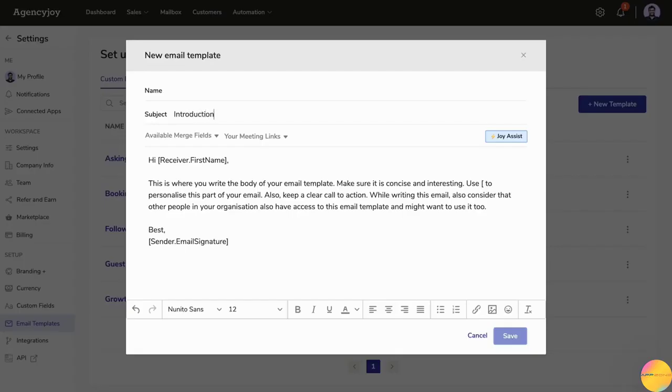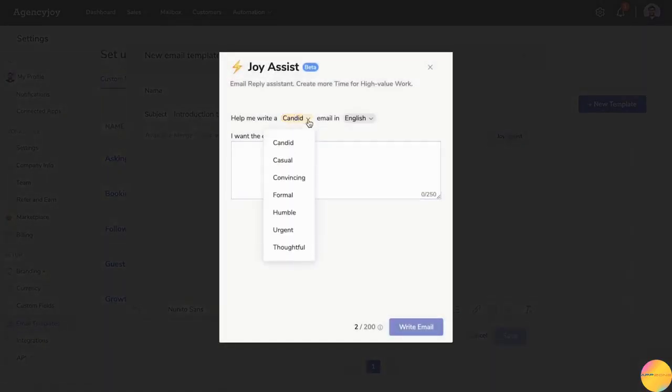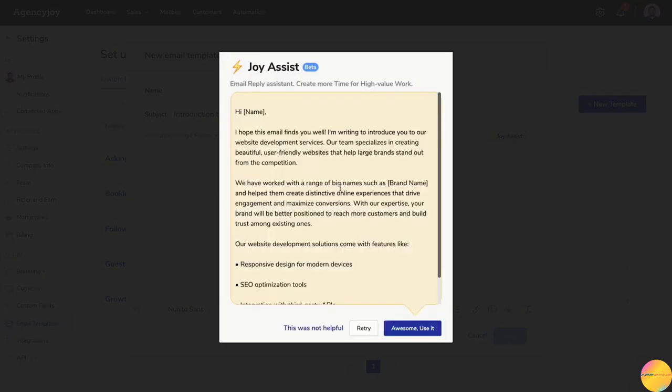After collecting info from your leads, create custom email templates to engage with them. Use Joy Assist, your AI email assistant, to draft messages on the spot. Just pick the tone and language, and watch Joy Assist do its thing. Because every marketer needs a good assistant. Sales CRM loved by growing agencies.